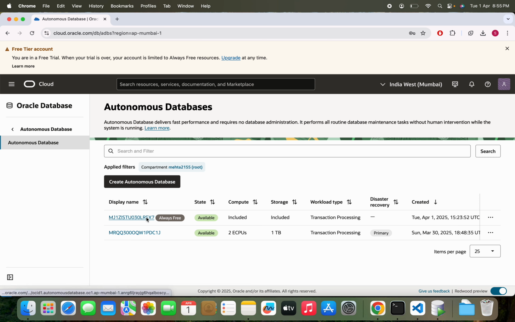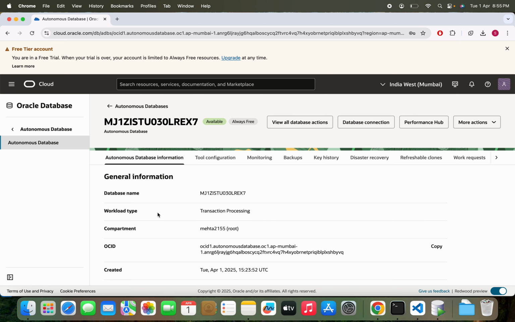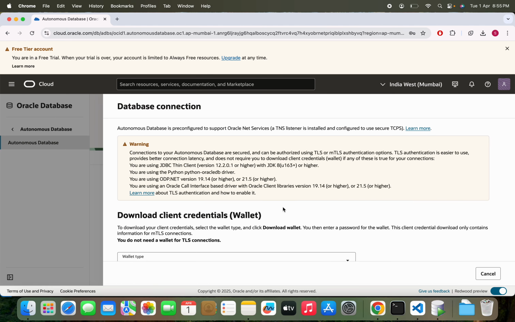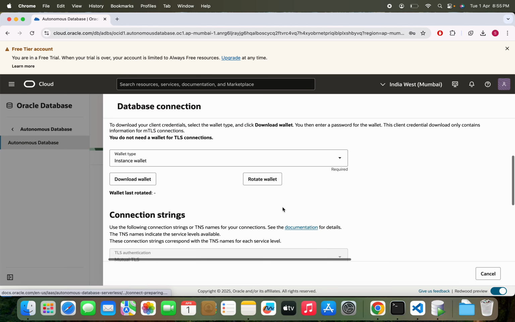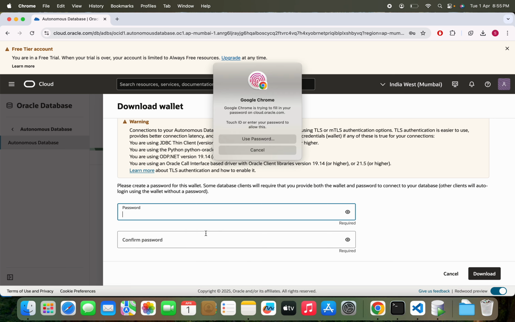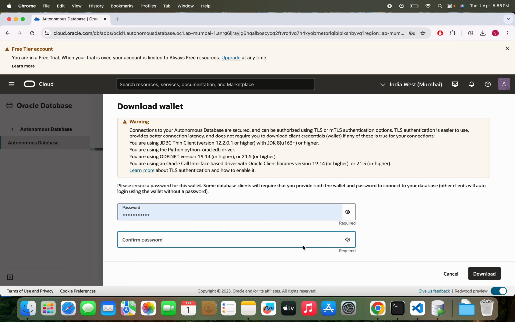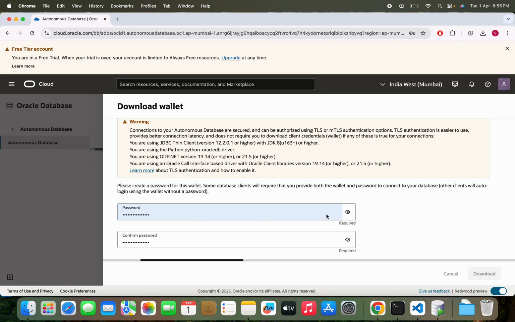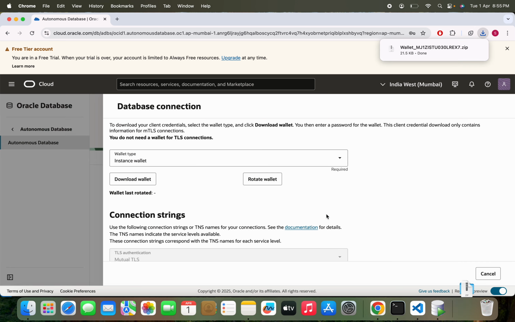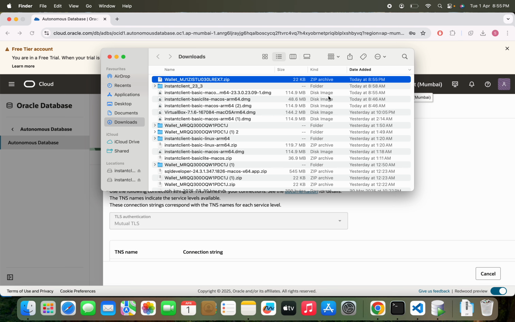So I think I created this on 1st April. Yeah, so this database is available, and you can download the wallet file by entering the password. So it was the same that I entered here. I am going to delete it afterwards. Okay, so you have the wallet file downloaded as a zip file here.